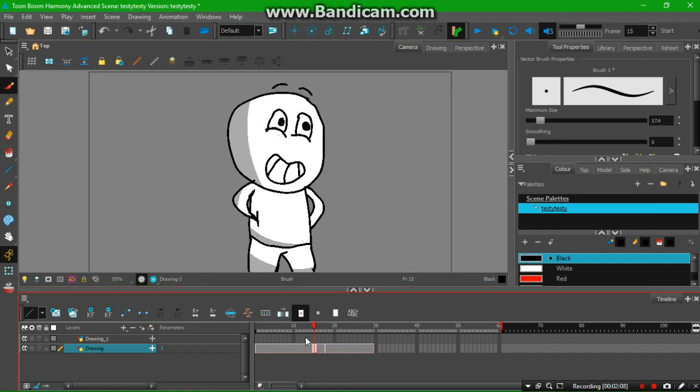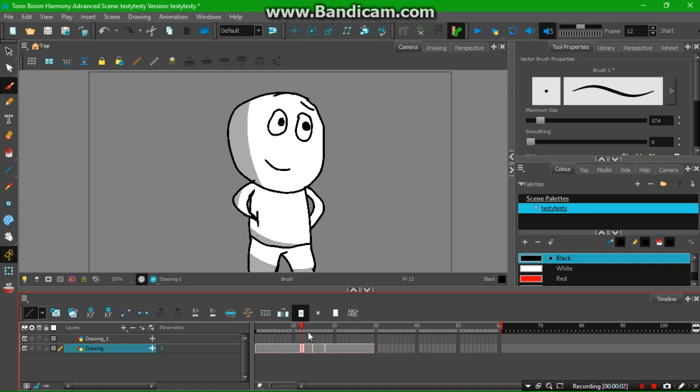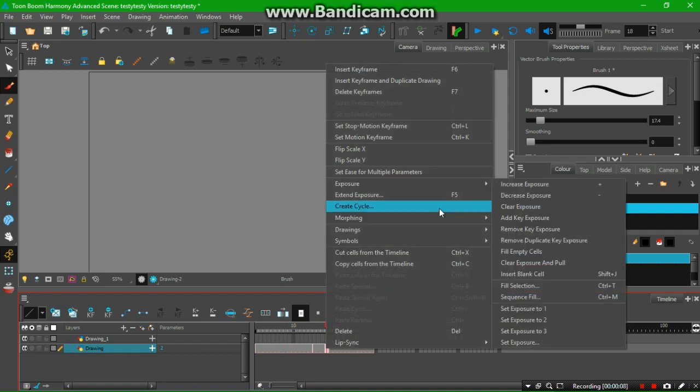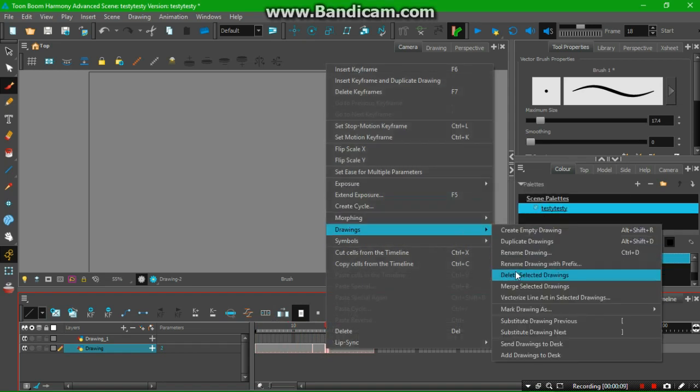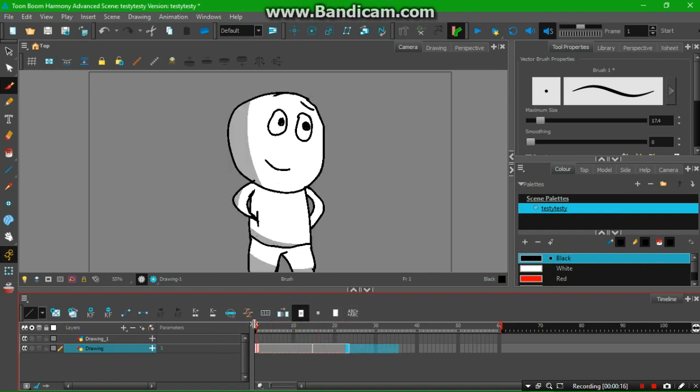And now we have an animation. So this will run at 24 frames per second. Let's just delete this drawing. So we can delete separate drawings. And we can also extend the exposure now. So if we click play, I've moved it over here for some reason, it plays.